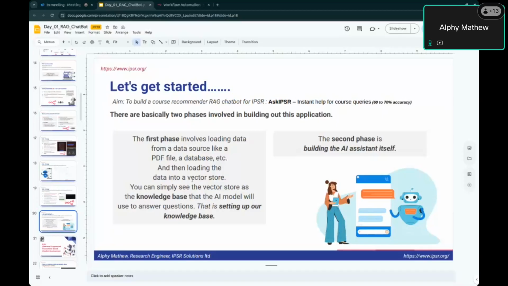Then the day after tomorrow, the third session, we will be creating the chatbot. The second workflow will be for the chatbot, the actual chatbot logic. We will have a window where we put a question and the chatbot will answer us, taking information from the knowledge base. So this is our plan. We are going to build Ask IPSR, a course recommender RAG chatbot for IPSR, in two phases. In the first phase, knowledge base creation, which we will do tomorrow, and in the second phase, we will create the actual chatbot, and that will be our day 3 agenda.